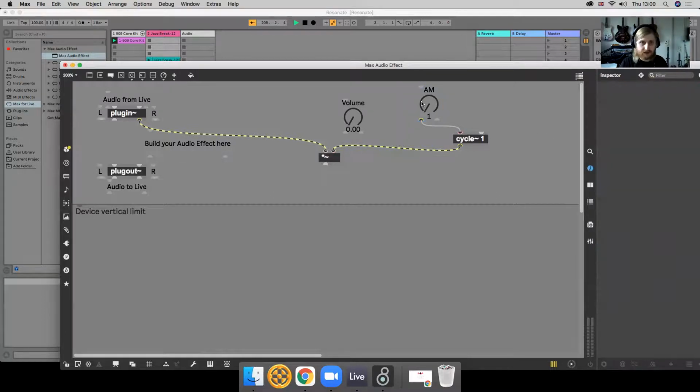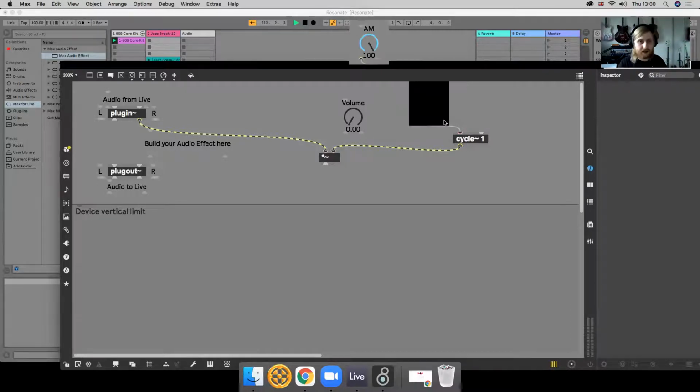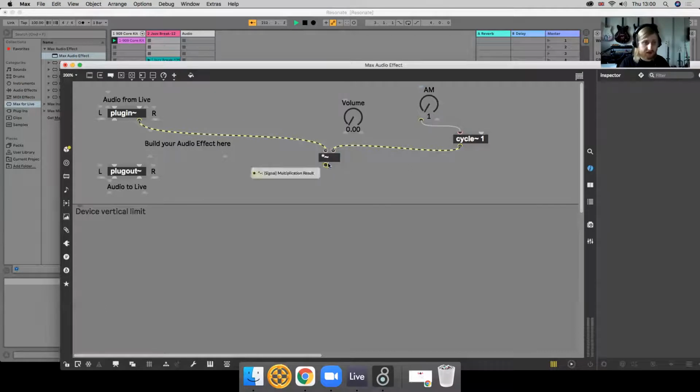Cool. So now we can change the frequency that the cycle object is generating the sine wave at, and let's see how it sounds. I'll connect the output to our master again. Pretty cool. I'll disconnect those cables so you can hear my voice better.